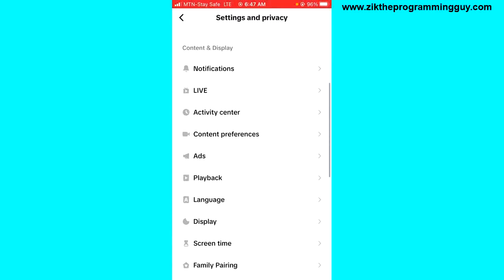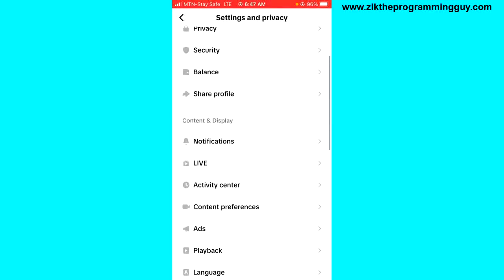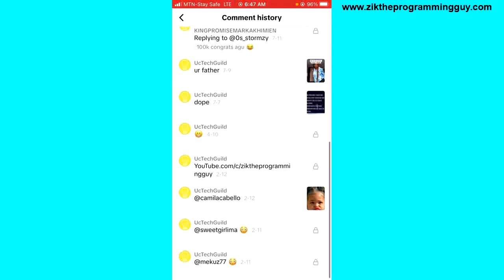From here you just have to scroll down and you'll find activity center option. Tap on it, and then you get all these options: the watch history, comment history, search history, and manage post visibility option. So go ahead and click on comment history and you see all your comment history.